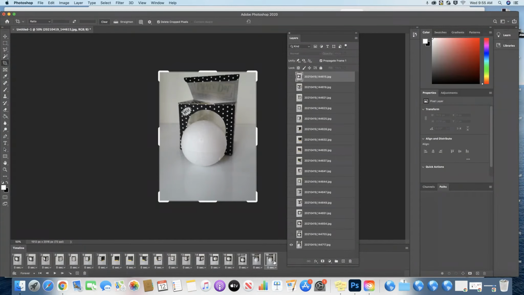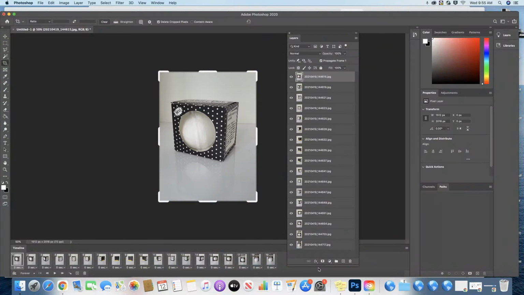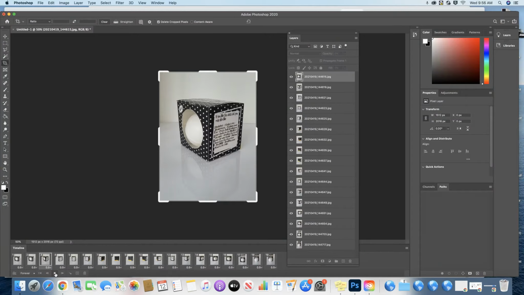All right, so I'm at that point now where I want to take all of them at once, and I'm going to change the time on all of them. So there's a little drop-down menu right here, and I'm going to change it to 0.5 and just see what it looks like. I can hit the play button right here, and it's actually going to play through the animation.